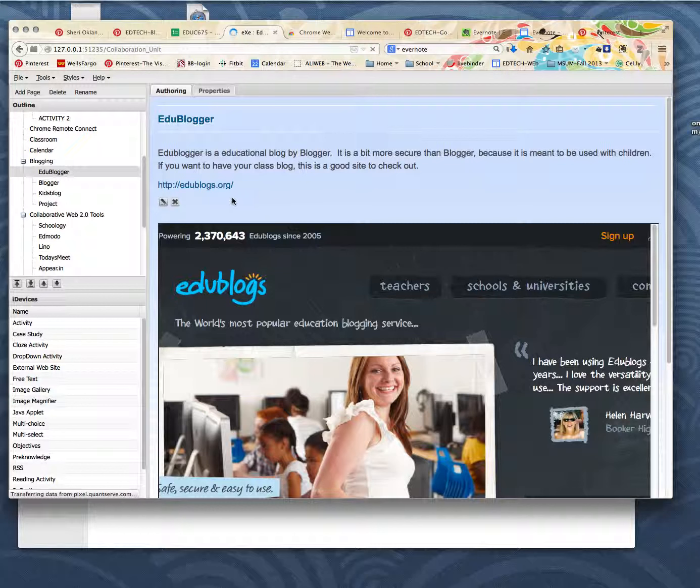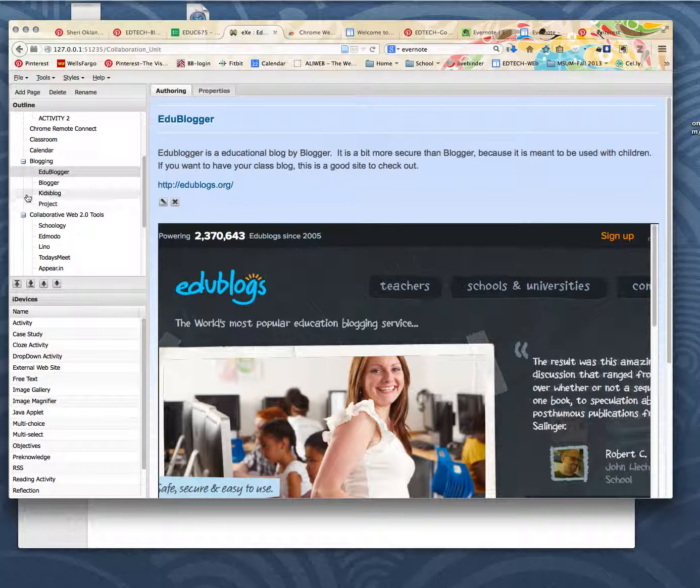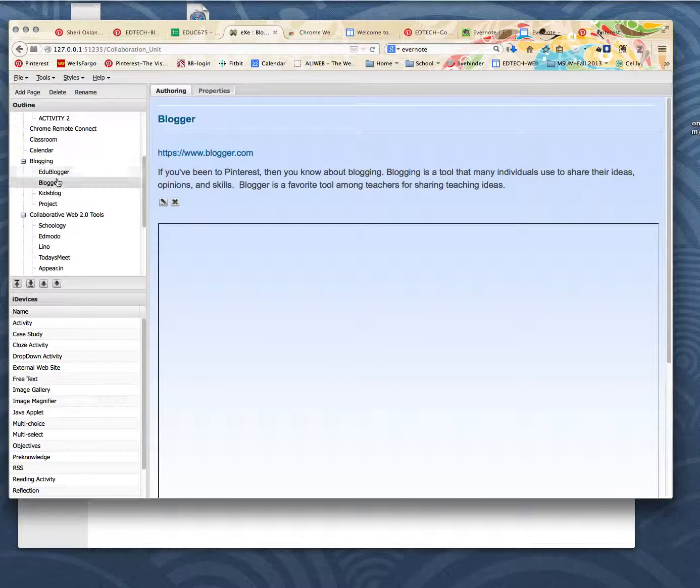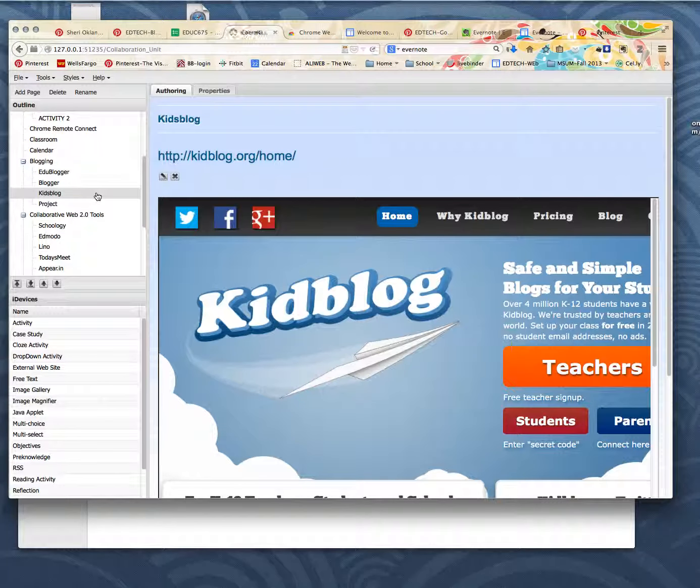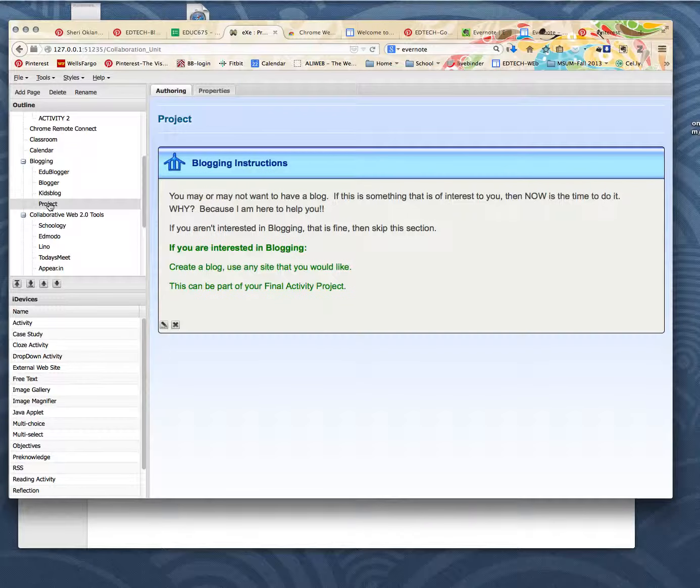EduBlogger is a blog for classroom. It's not one that I would use to blog and put on Pinterest. I would use Blogger because EduBlogger's locked down a bit more. Then there's Kids Blog, and that's another one. I have not actually used this, but it looks very interesting. And there's a project. If you're interested in blogging, now's the time to do it because I can help you with what you get stuck with. I'm pretty good at blogging. So that's a project you can choose for your final project.